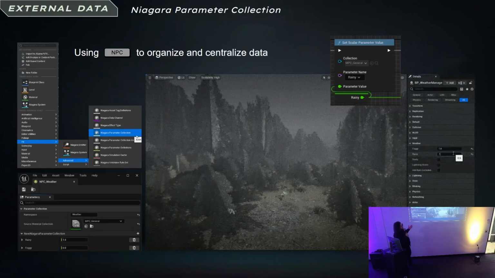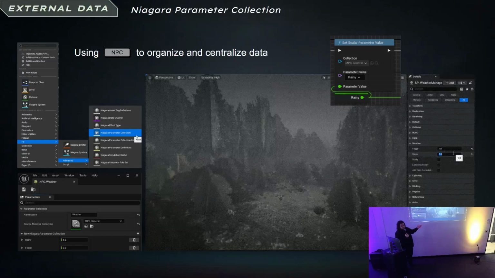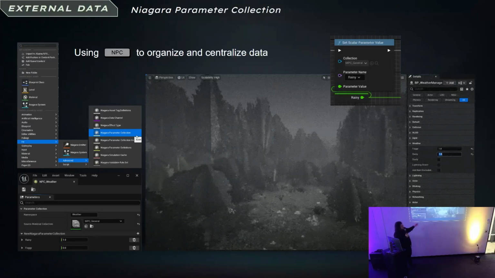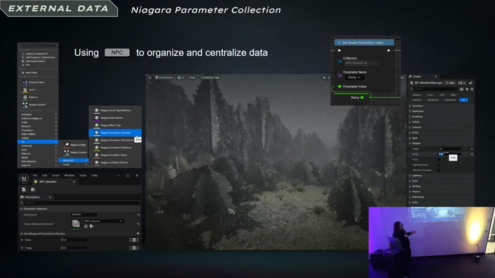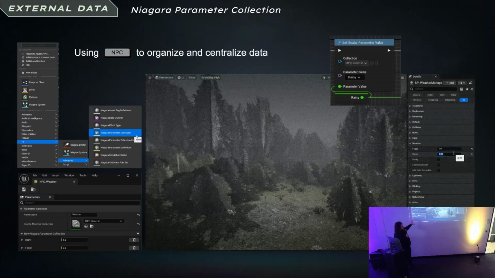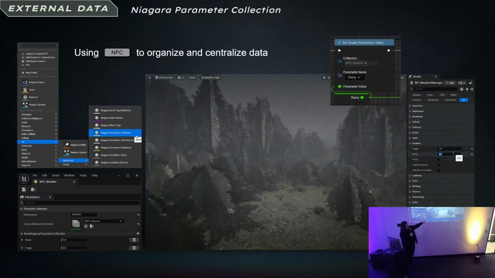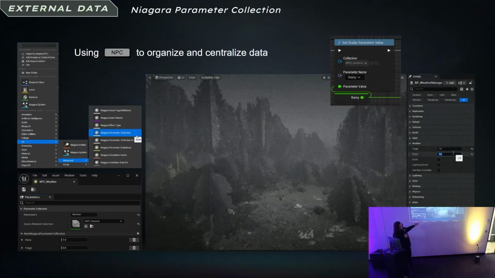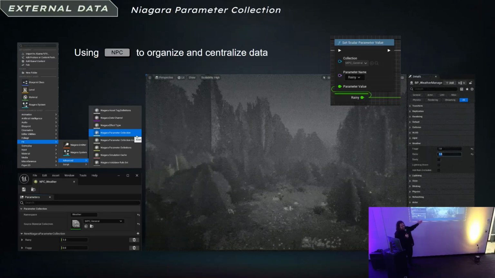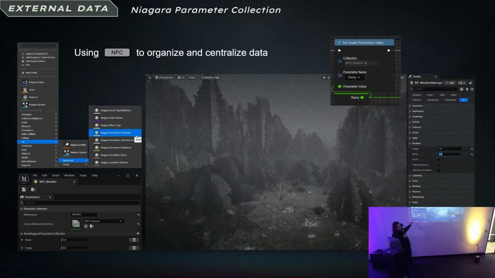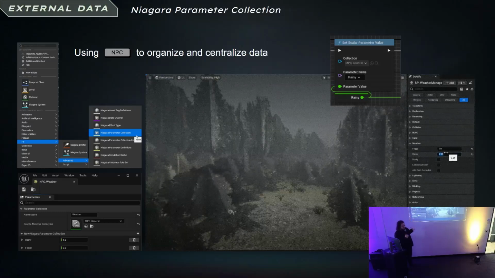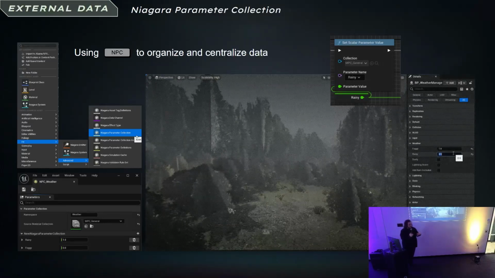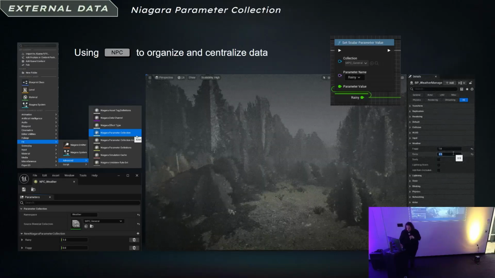So in this example, I'm controlling the rain intensity through a material parameter collection that's then affecting how many droplets of water are falling from the sky, right? But not only that, that same MPC, the same material parameter collection, is controlling how dark the environment is because it's controlling the materials, right? I wanted to do something that will define how wet the materials are, and I can use that same value to define how intense the rain is. So this is how essentially you would use the Niagara parameter collection to centralize all your data into one spot. Cool.